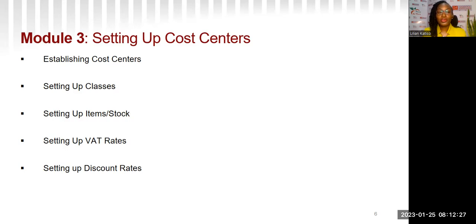Now, QuickBooks has a function called classes that we can show you. We are going to show you how to set up and use that. We're also going to show you how to set up items or stock.